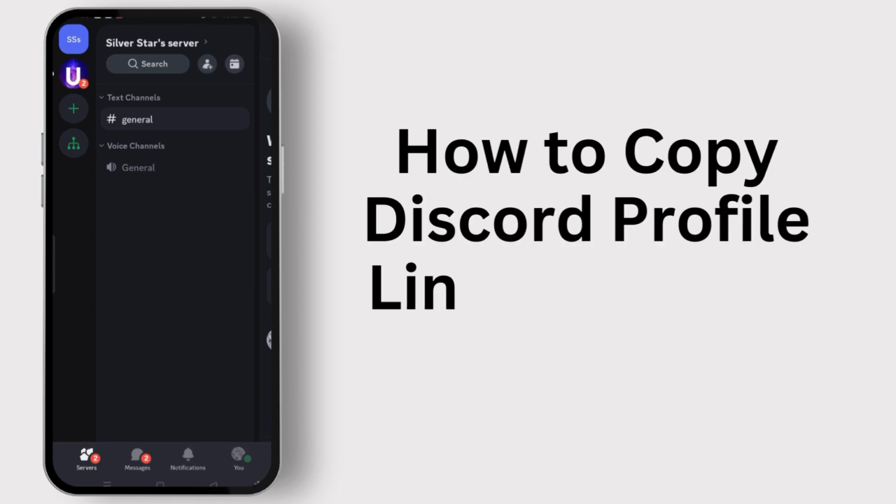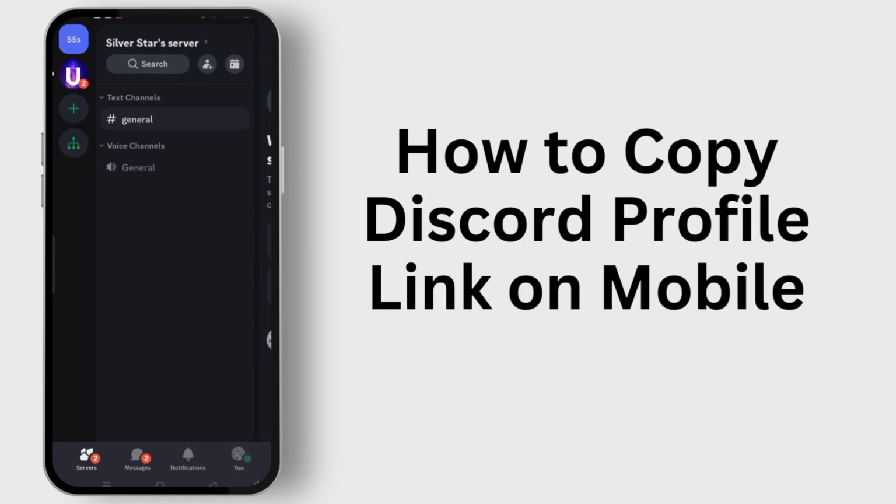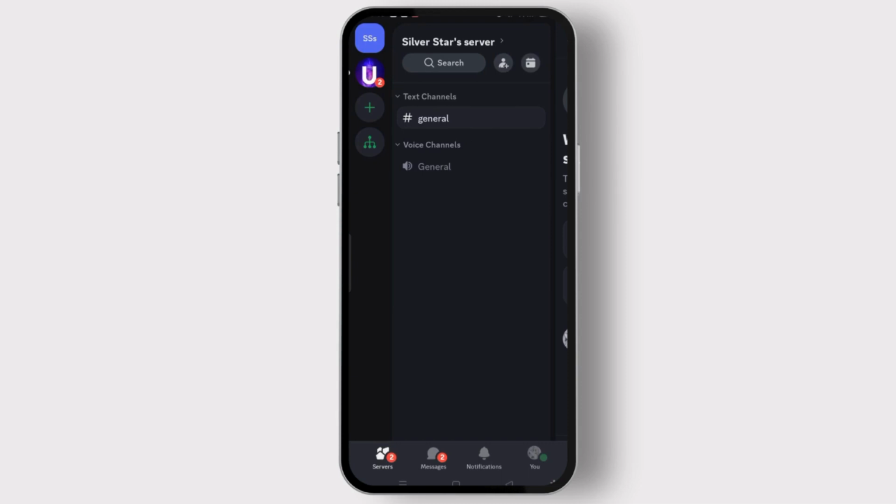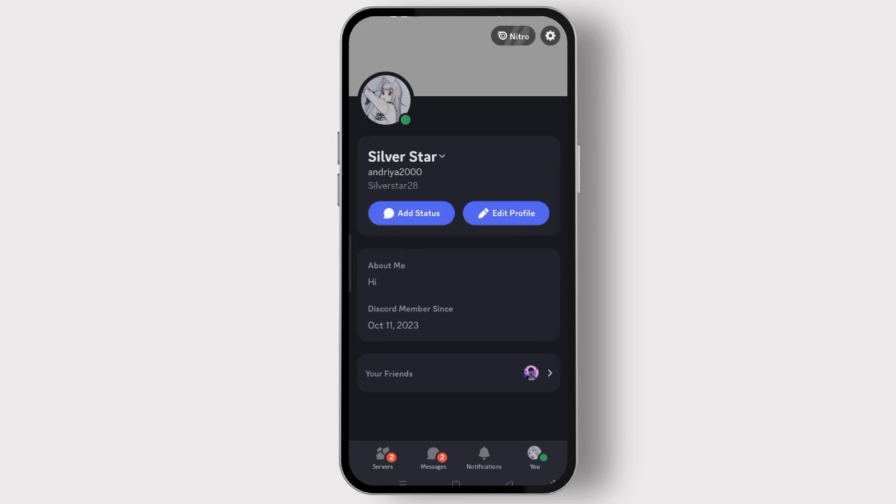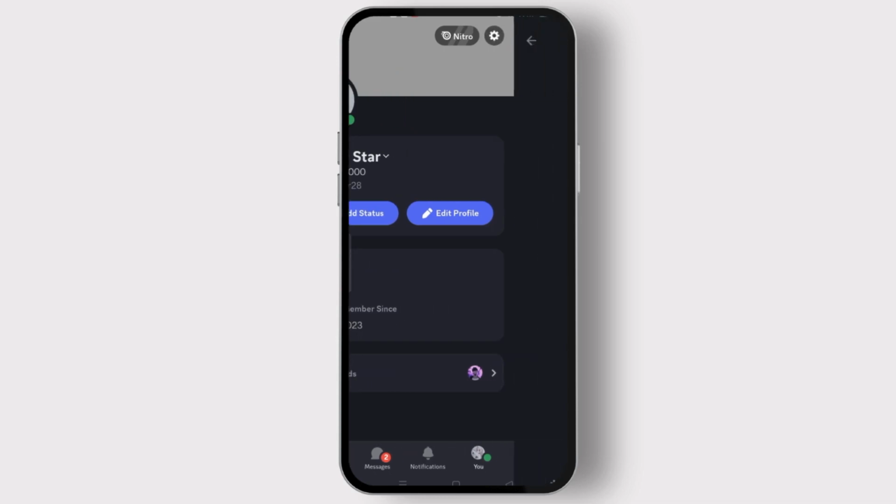How to copy Discord profile link on mobile? Open the Discord app and tap on profile at the bottom right corner of the screen. And now tap on the gear icon at the top right corner of the screen.